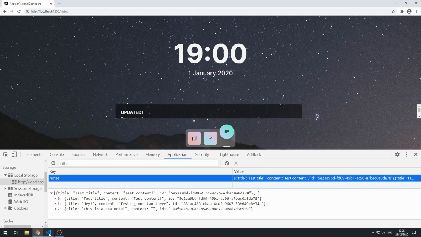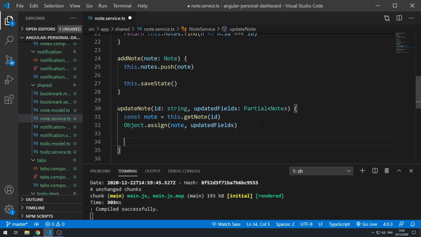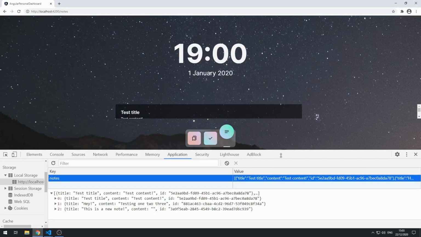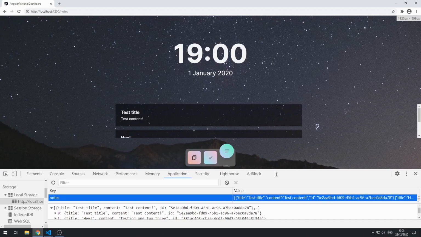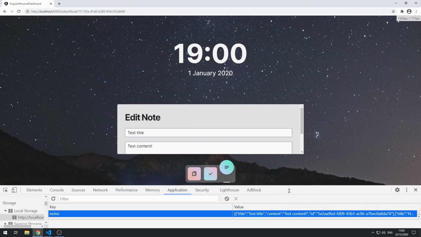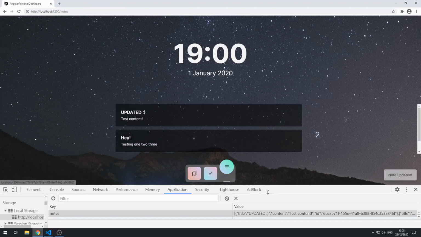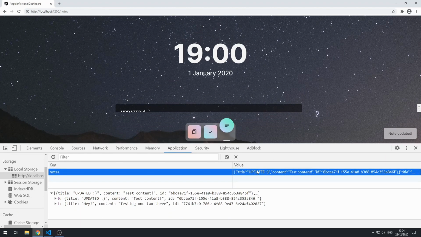So what we have to do is go back to the application code, go to updateNote, and after we've updated the note, we have to call saveState. So this.saveState, like that. Save this and go back to the application. Let's go to this one here and say updated. Let's click save, and here we can see that it's been updated. So it's got the correct value.